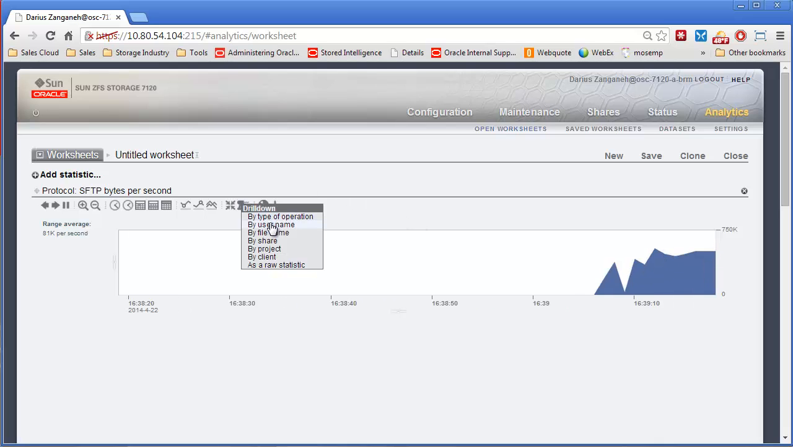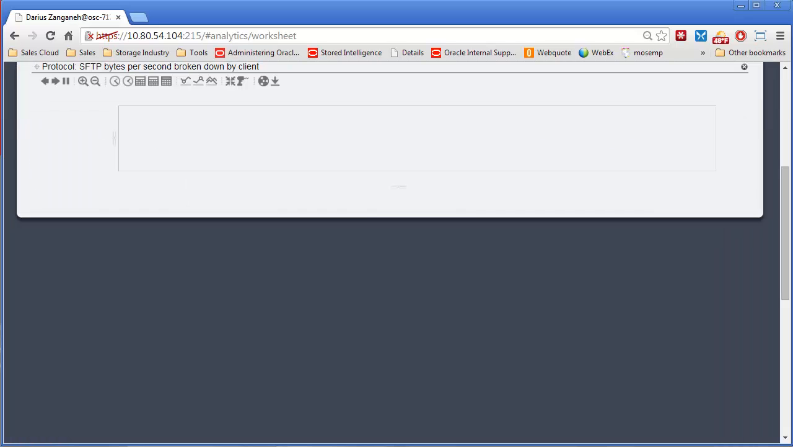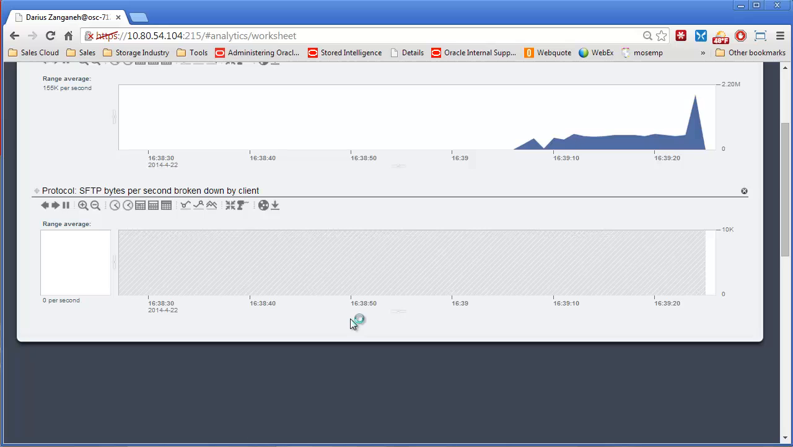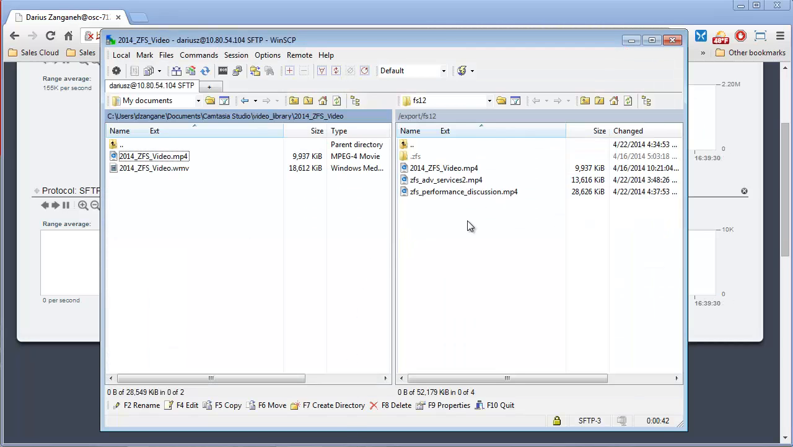Drill down by user, type of operation, file name, shares, projects, by client, whatever it is you're interested in looking at, you can grab that information. Looks like it finished right before I started recording the analytics, so that's complete. But that is how you set up FTP and secure FTP on a share.